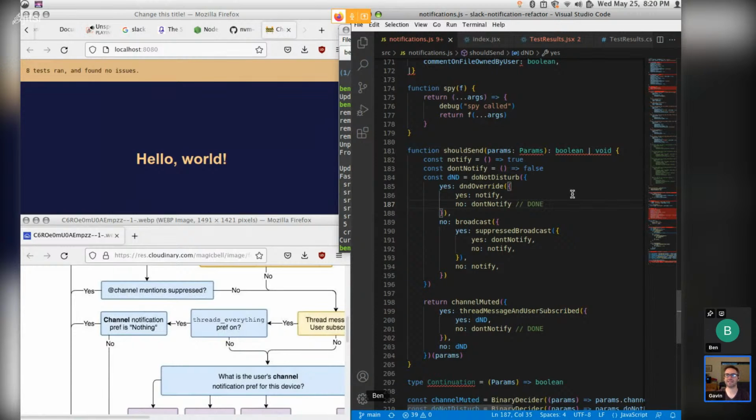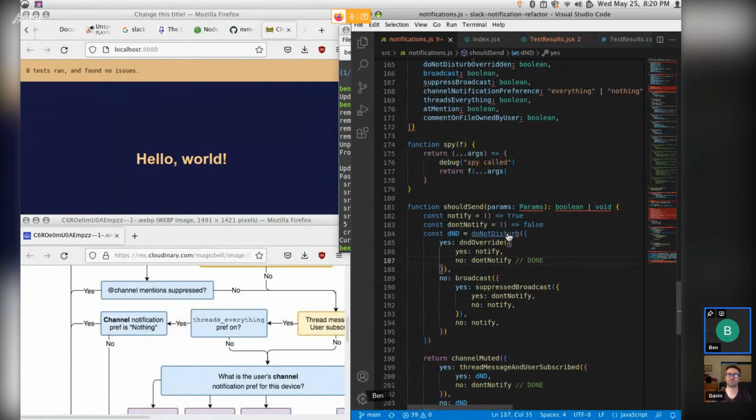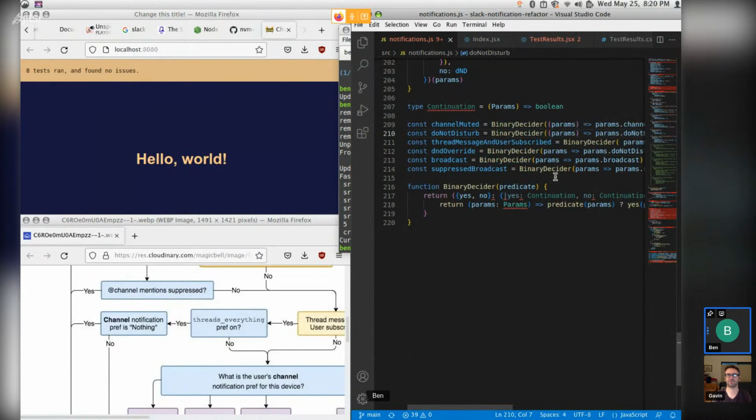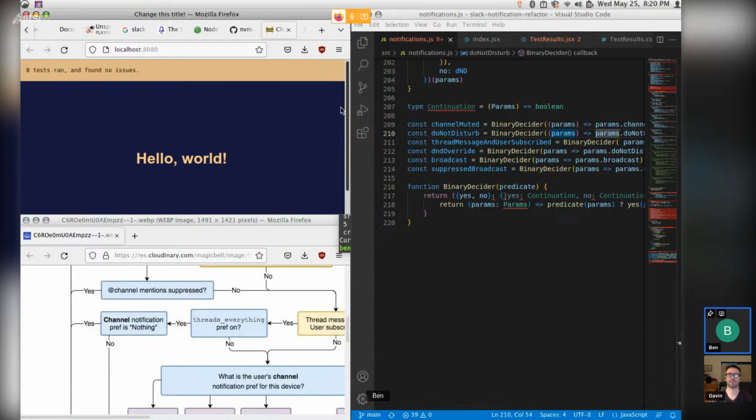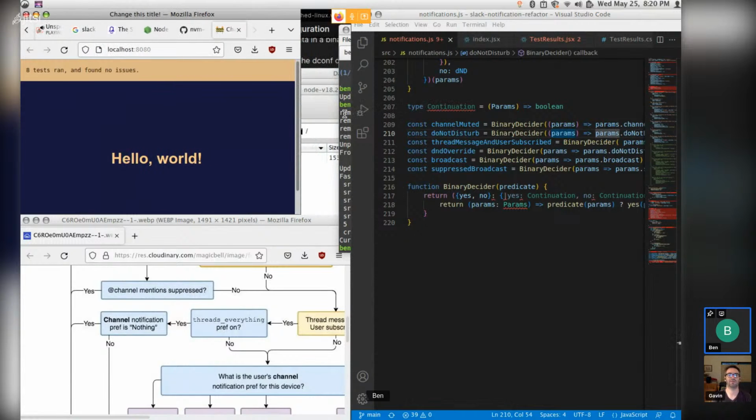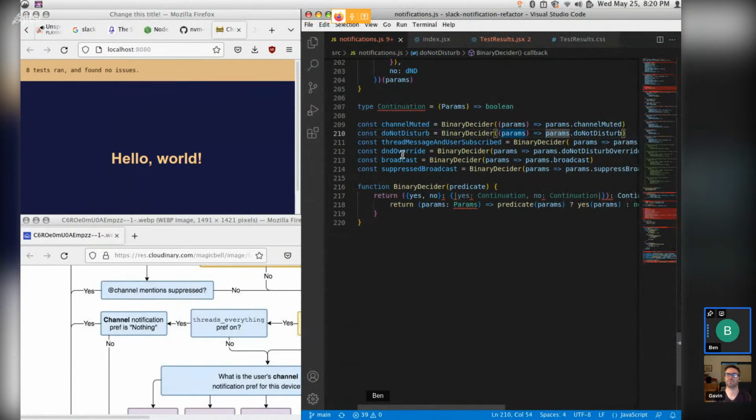So this is the code that we've currently got here with this nested tree and these functions. What did we call them? The binary deciders. Yeah. What is do not disturb? It's a binary decider that decides based on the do not disturb property. And we were constructing these. This thing is going to be really, really obnoxious. You can just tell already. I can't drag the edge of the screen. Okay. So yeah, it decides based on the do not disturb property of its params whether to call yes or whether to call no, basically.